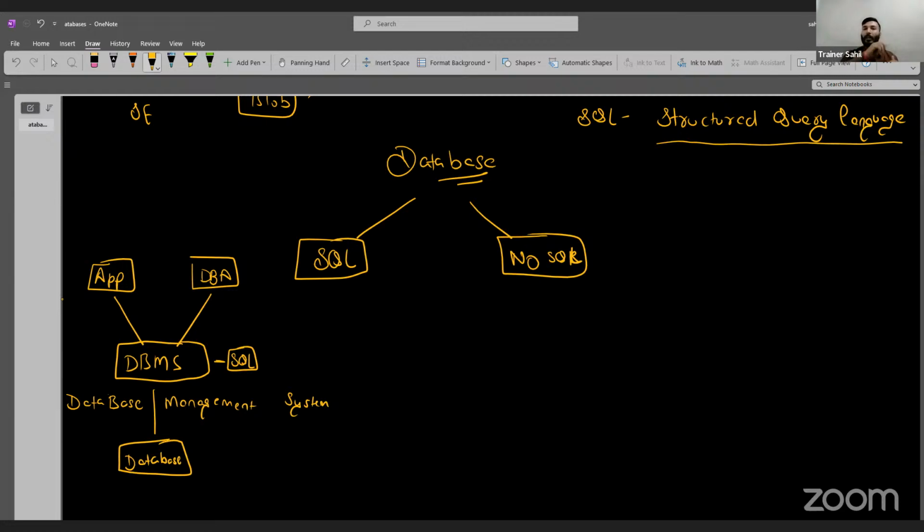When a DBA person or an application sends a SQL signal to a DBMS, it reads it, understands it, and sends the query to the database, right? Then it fetches the data back. The database sends the data back to the DBMS, and then the DBMS is the one which distributes the data as per the requirement. Suppose an application wants to go to the next page, right?